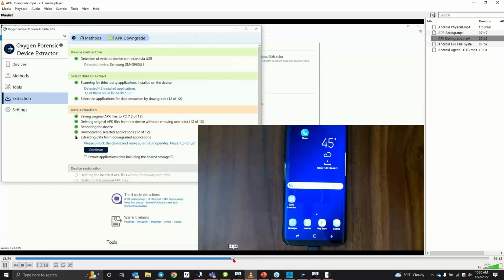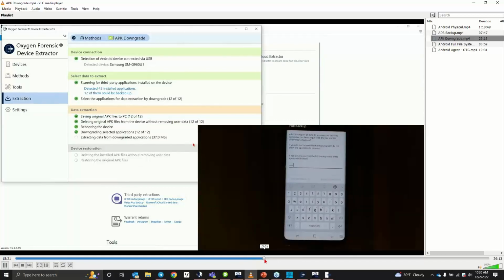Unlock the device, make sure it operates, hit continue. Extract application data, including shared stuff. I would probably do that. But here, we're back to an Android backup. And you can see on the camera screen of Ryan's phone, he's put a password in. So we're performing essentially the same operation as before, but we've told all the applications to give us data we want, and we've enforced application versions that will work for us like that. So we're creating the backup, we've encrypted it, and it's gathering data.